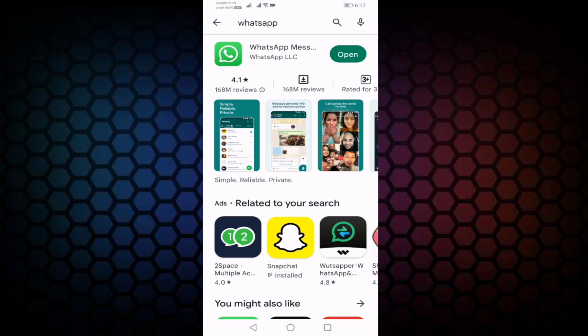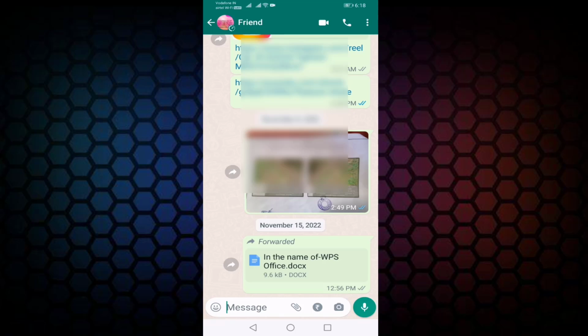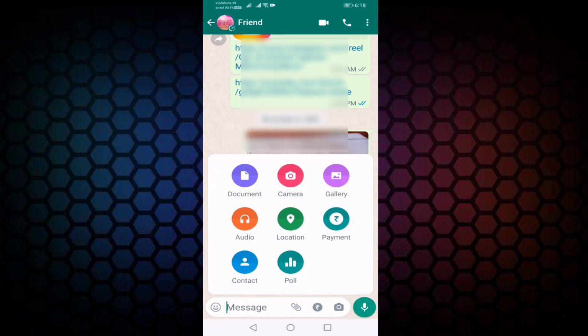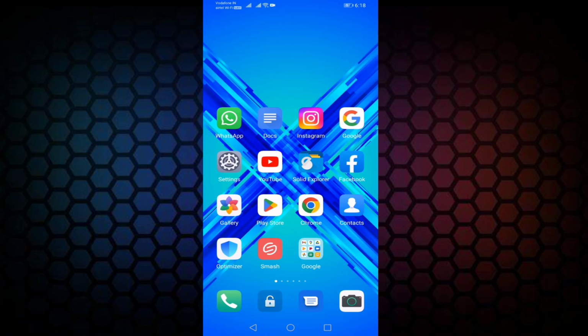If your WhatsApp is not up to date, then update your WhatsApp. After update, open your WhatsApp, then press on attach icon. You can see here poll option is showing. You can open from here. So in this way you get poll option in WhatsApp.